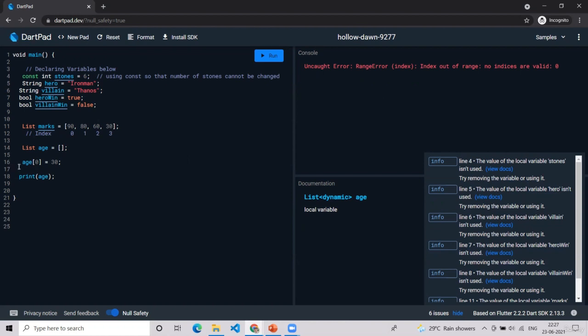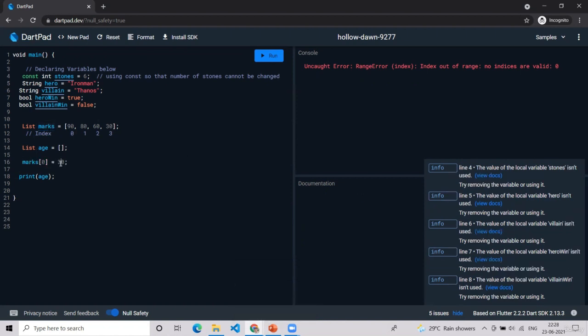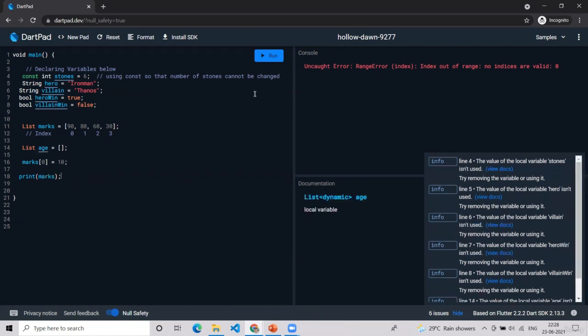But if you want to change the value which is already assigned, that is in the marks, in the zero position, you want to write 10 and then print marks list. Let's see what happens. See, 90 has changed to 10, which simply implies you can change the already existing value with this method, but you cannot assign.